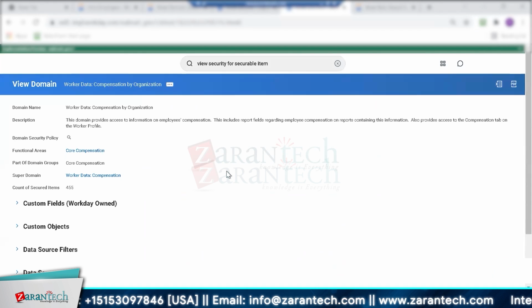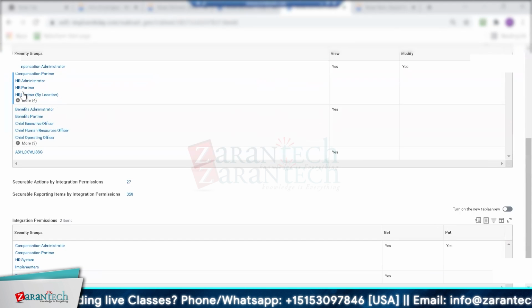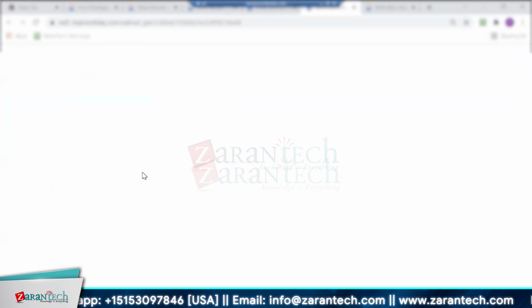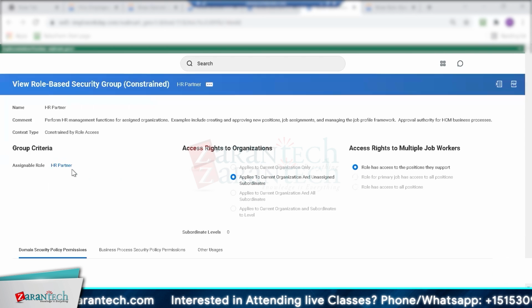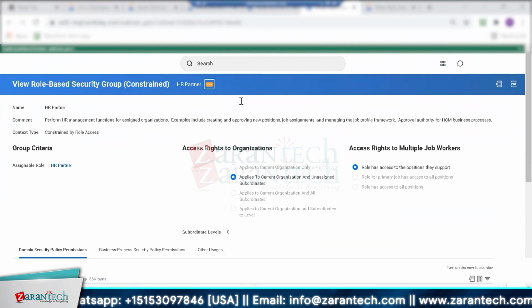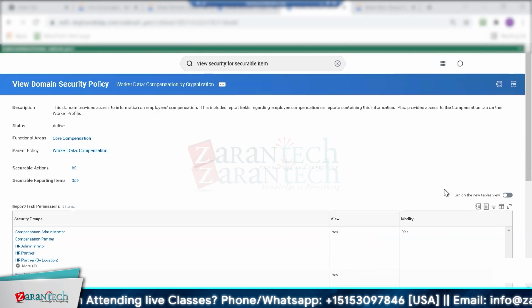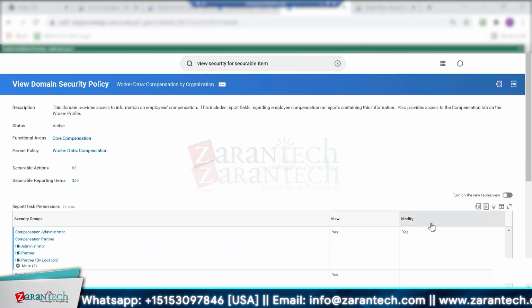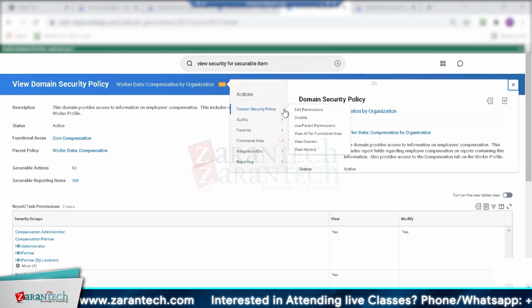Either I would need access to be part of that. Let me go in here. Let's say it's an HR partner. I need to be one of the users in this security group, or my security group needs to be added. And the way you do that is, let's say I wanted to add a security group that has access to it. View just gives you access to view the information, modify gives you access to modify the information. And hopefully I don't mess anything up for anyone, but I need to edit this permission.